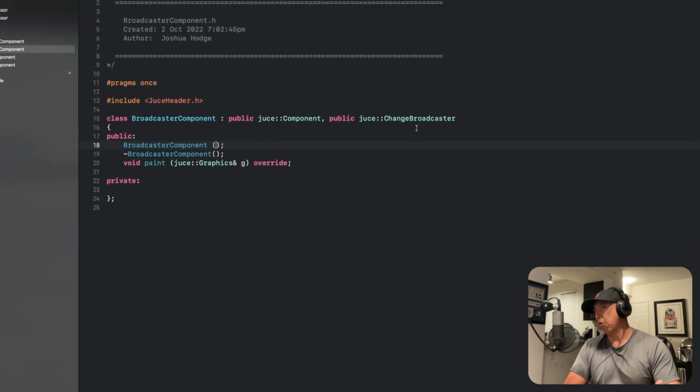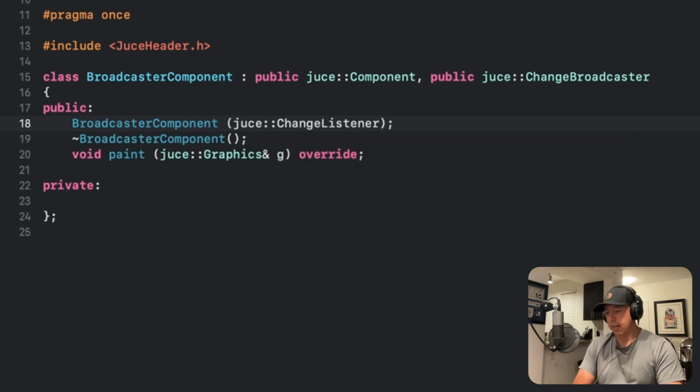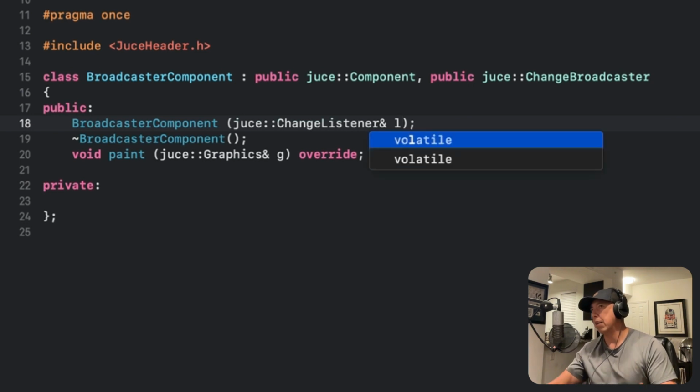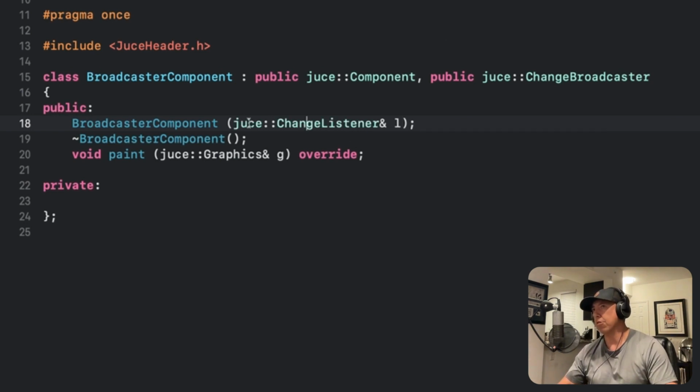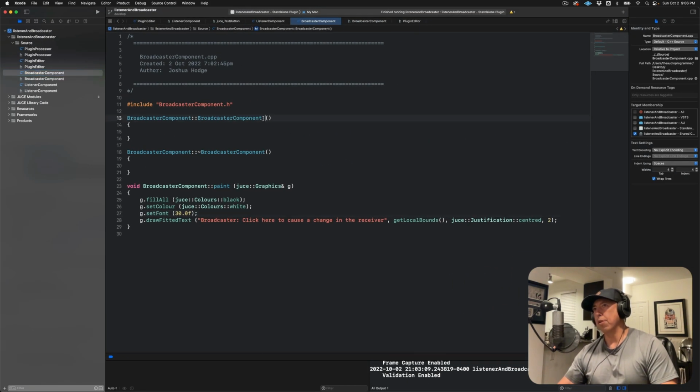So in my constructor for the broadcaster component, I can say JUCE change listener, and we're going to make this a reference. So that means that we're not going to do a copy of this component. It's just a reference to it. And I'm going to list that like this, and you'll see why I've done this in just a moment. So here we go. So now I need to do the same thing in my CPP file.